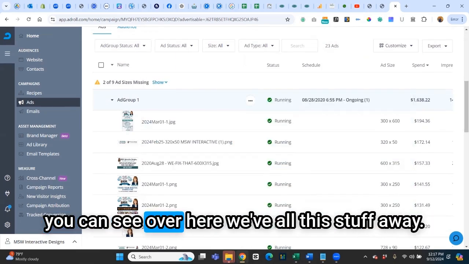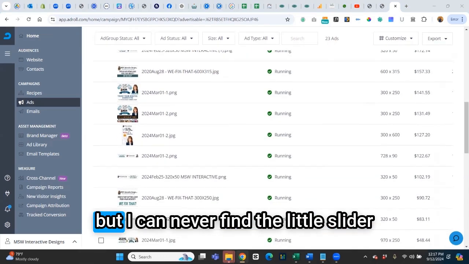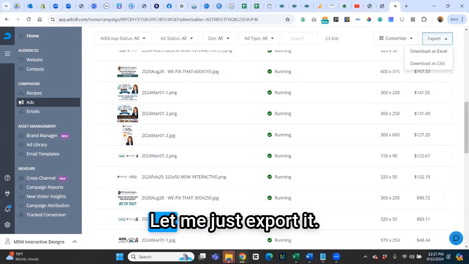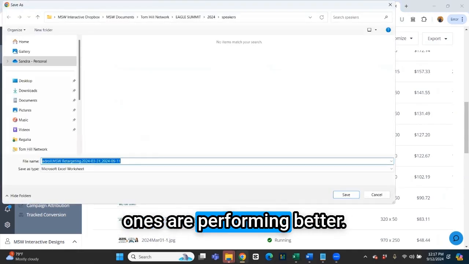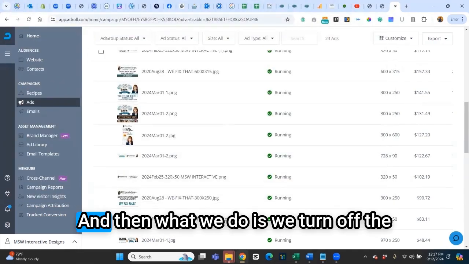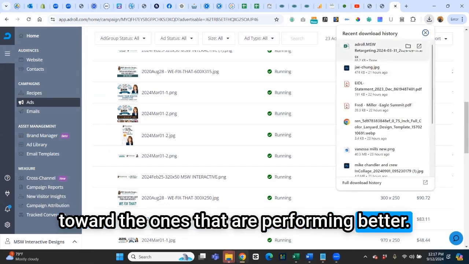So these are the ads and we have a variety of them running. And then you can see over here, move all this stuff away. You can see it shows the spend, but I can never find the little slider over here in the right-hand column. Let me just export it. You can actually see which ones are performing better. And then what we do is we turn off the low performing ones and redirect funds toward the ones that are performing better. Makes sense.